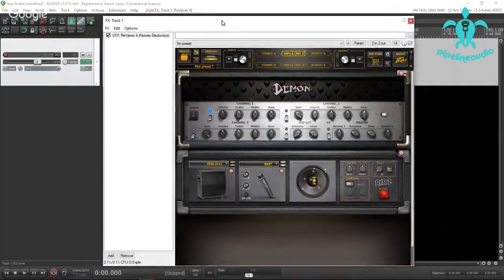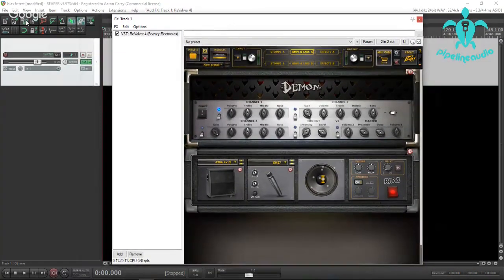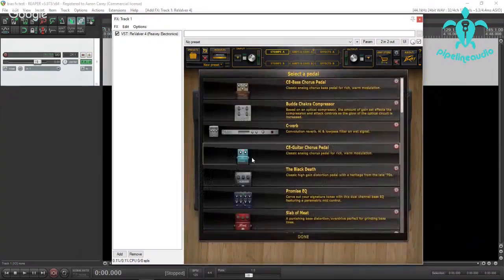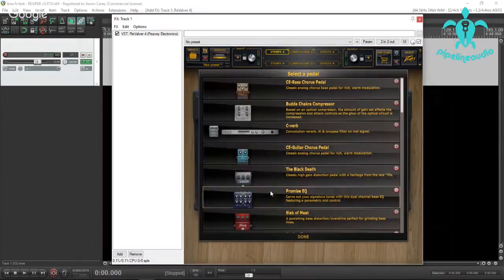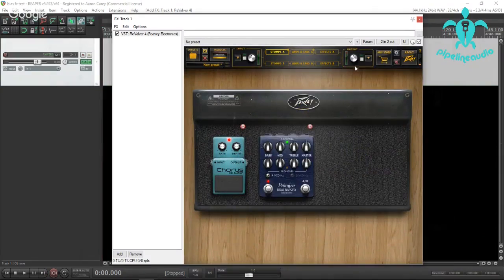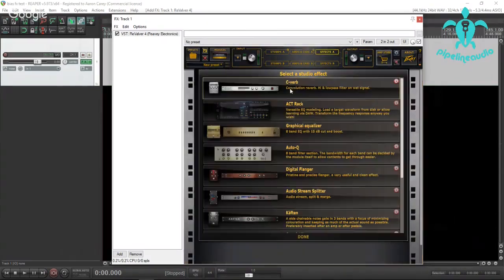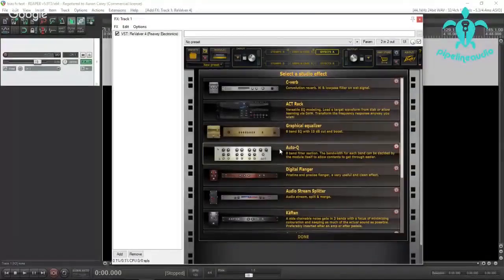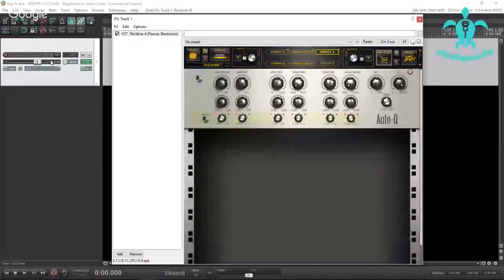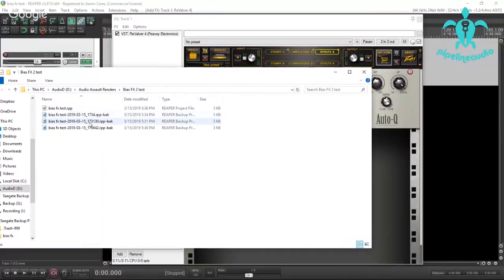Okay. And so I'm going to save that. I'm going to save the project. So with this, let's just add some stuff. I'll throw in a pedal, another pedal, put some kind of effect. Okay, so I'm going to save this. Now, after saving that, it was 3 kilobytes when we started, and it's still 3 kilobytes.